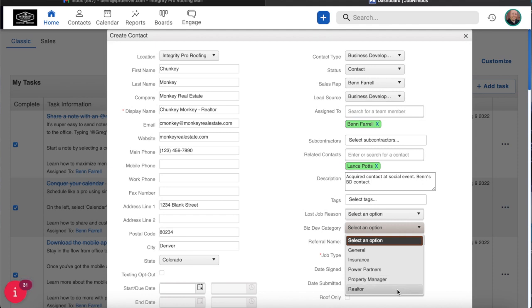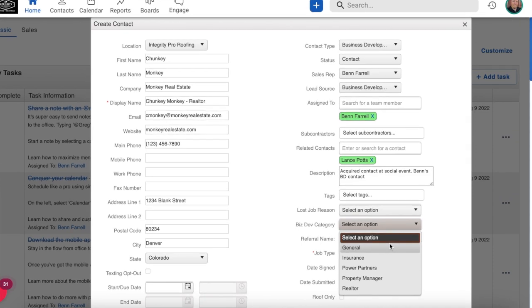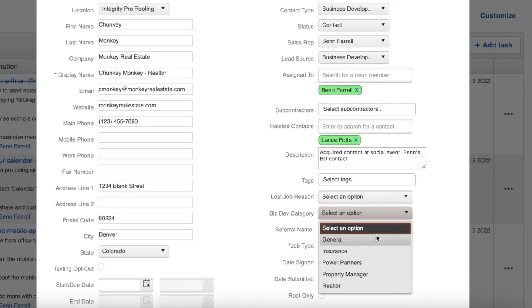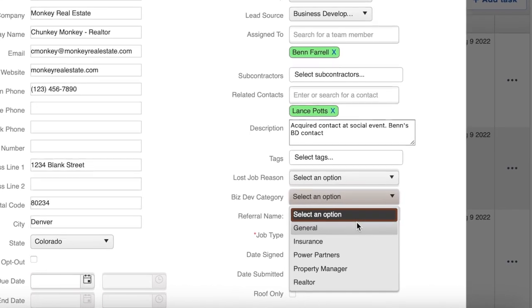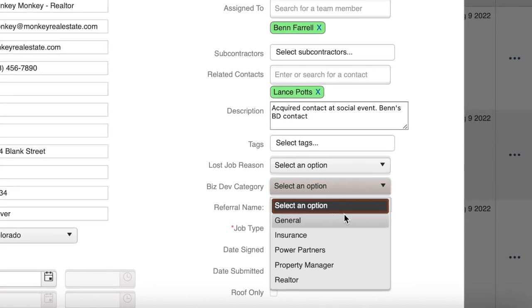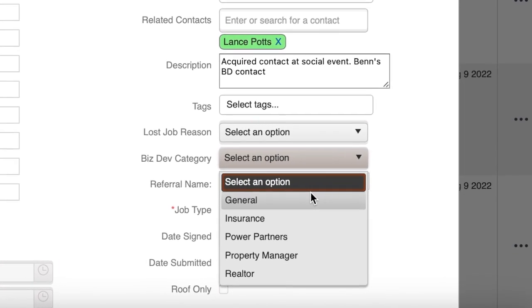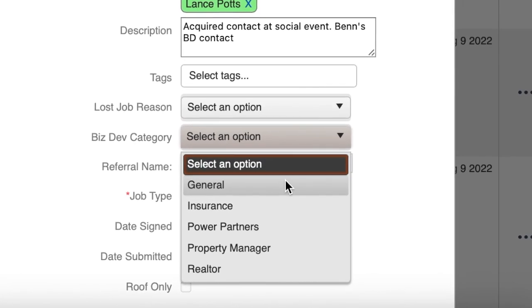Now, when you do that, your options will be general, insurance, power partners, property manager, and realtor. So these are probably the five biggest categories that we're going to have in business development. Insurance means insurance agents. Power partners are other tradespeople. Property manager is obviously property managers. Realtor is obviously realtors. However, general means anything that doesn't fit into that category. So it might be the facilities manager for some sort of government building, a city, or a school district.